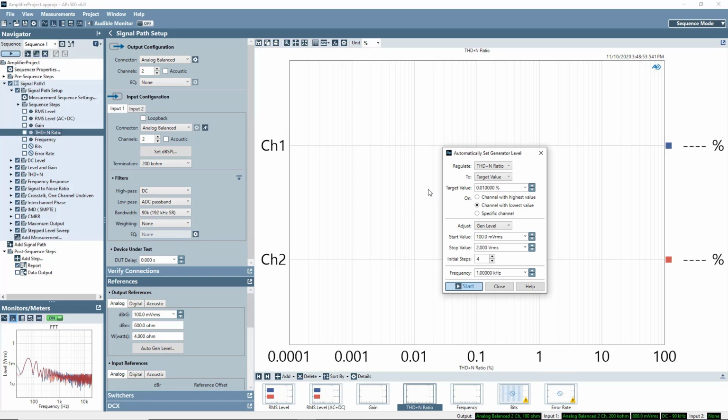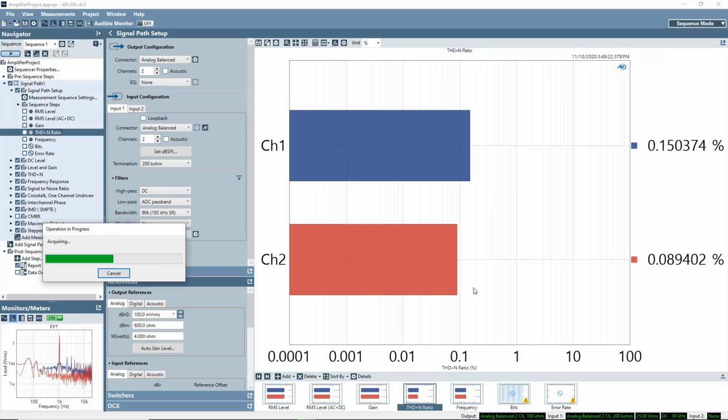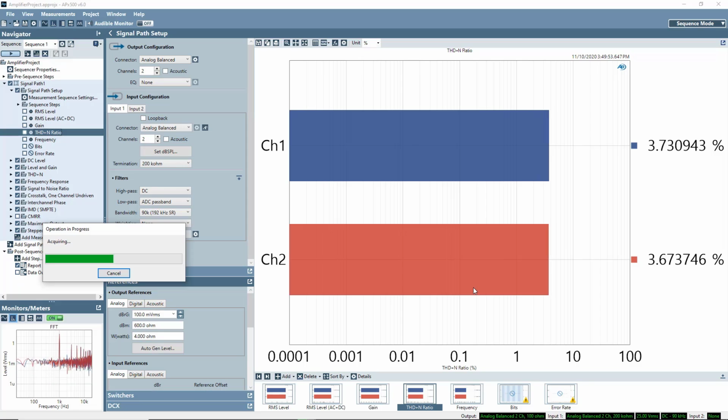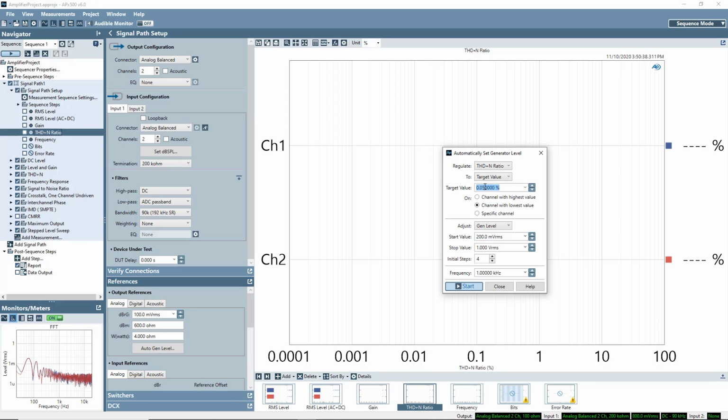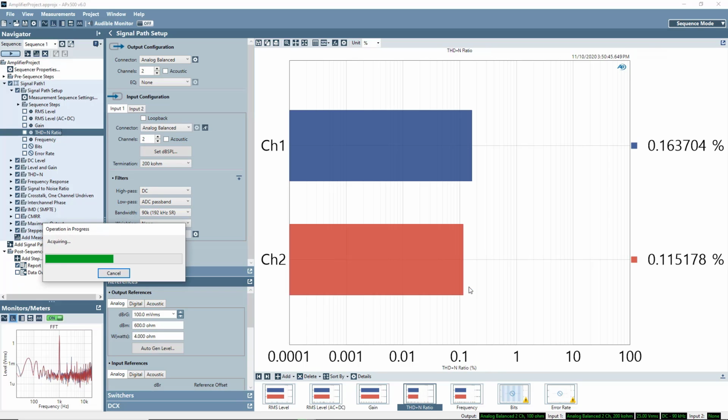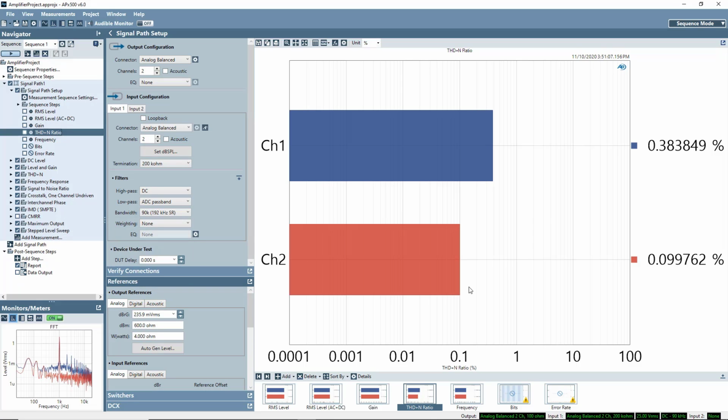Looks like it can't regulate to 0.01%, so I'll try 0.05%. Okay, still not happy. How about 0.1%? There we go. It found the generator level and set it into the dBrG, or generator reference. So now we can set each measurement in our sequence to this level by using 0 dBrG.